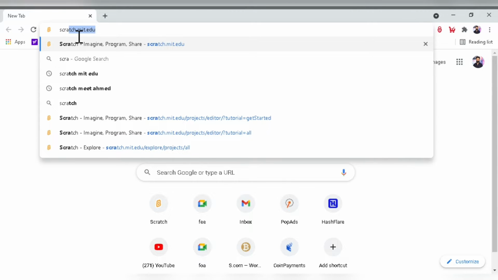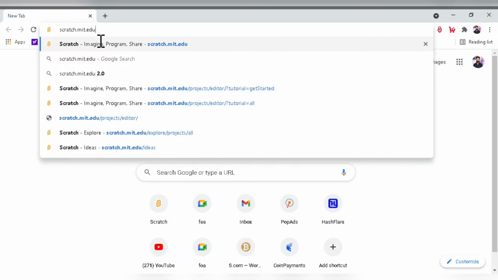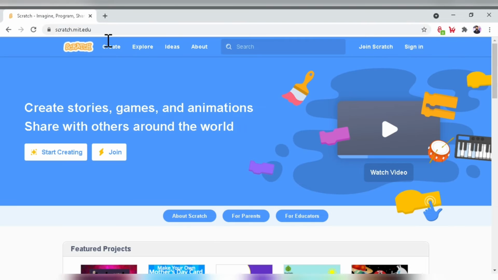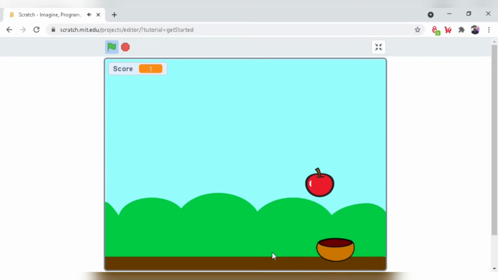This is Nakshatra. Today we are going to make a catch game on Scratch. First, let's open Scratch. Just type Scratch Mit Edu in the search bar. Click on Start Creating. At the end of this video, you will be able to make a catch game like this one, where objects fall down from the sky and your character catches them.